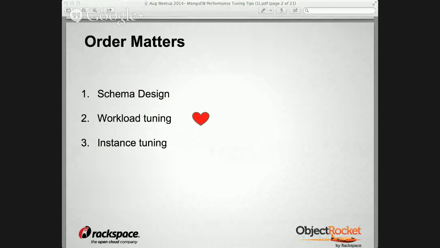First things first, order does matter when you're tuning databases. I'm going to lead you through the three large buckets of tuning components to think about when tuning databases. The thing I'm going to focus on the most is workload tuning, the one with the giant heart next to it. I'll talk about schema design, which is super important, workload tuning, and instance tuning. I'll touch on schema design and instance tuning quickly, and spend most of my time on workload tuning.